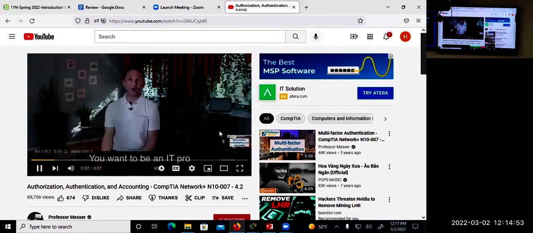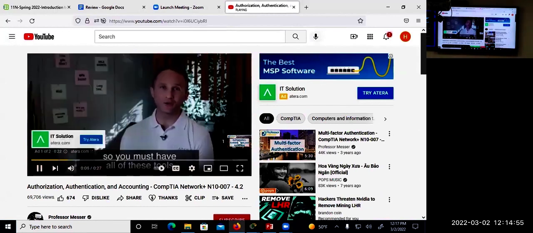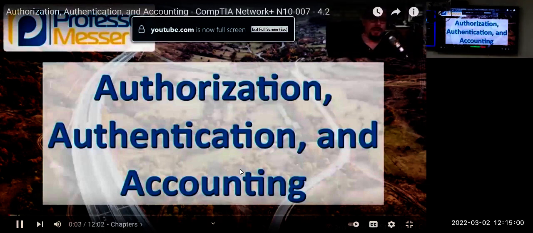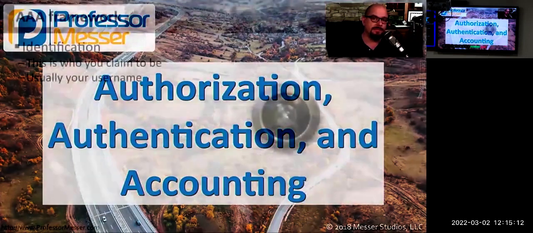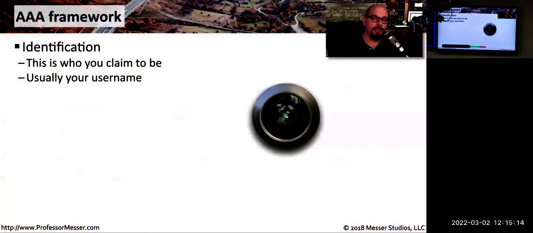You want to be an IT pro, so you must have all of these tools. Being able to log in and gain access to resources is one of the most important parts of anyone's network. In this video, we'll look at AAA, which is authorization, authentication, and accounting. If you're logging into the network, connecting to a VPN, or gaining access to the command line of a switch, you're probably using a AAA framework.